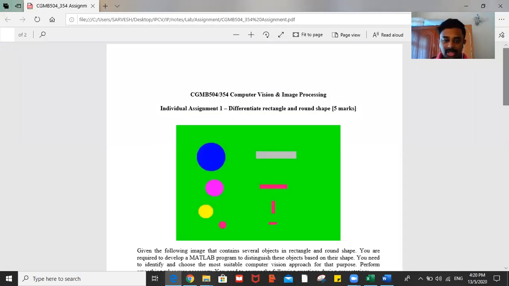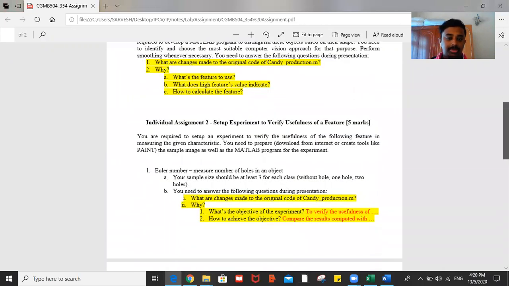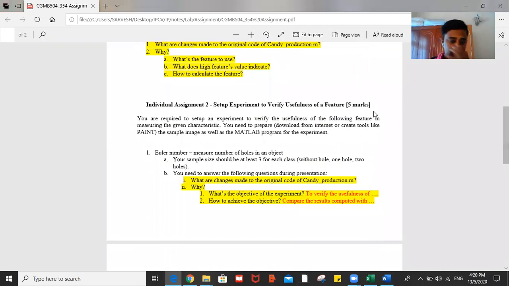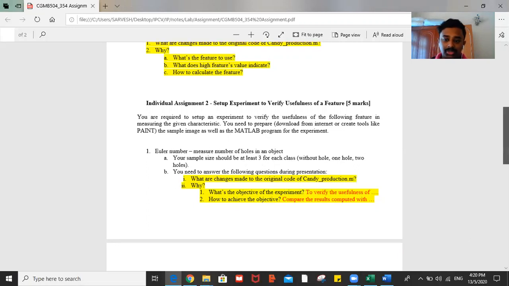So basically, we are doing lab assignment 2A, which is on the Euler number to measure the number of holes in an object. A sample will be given, and then we just have to make some changes to candy production. We're still using candy production.m. The objective is to verify the usefulness of Euler. I mean, why are we using the Euler number and what is the usefulness.